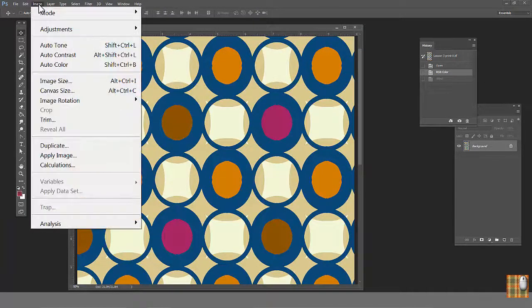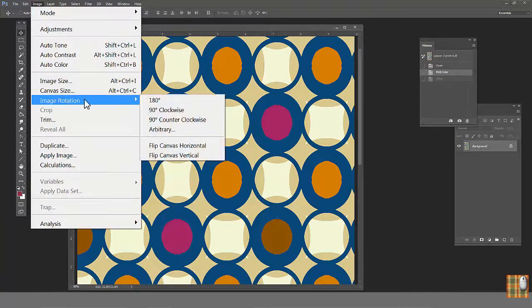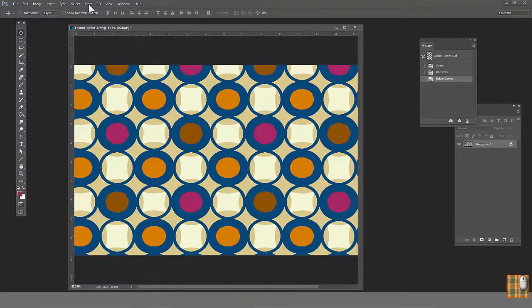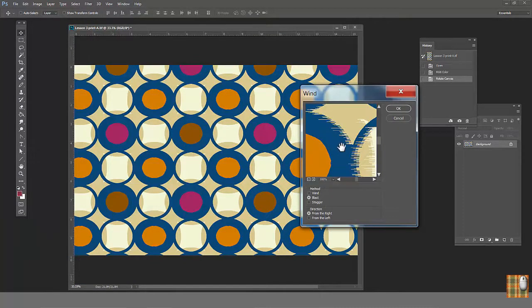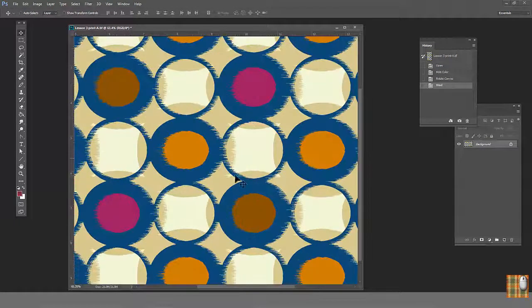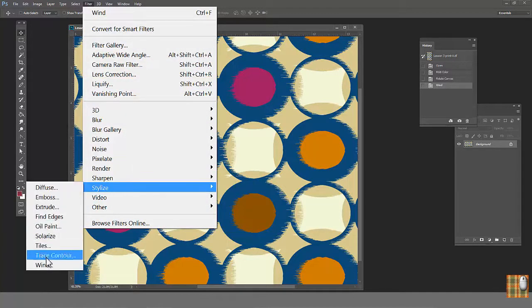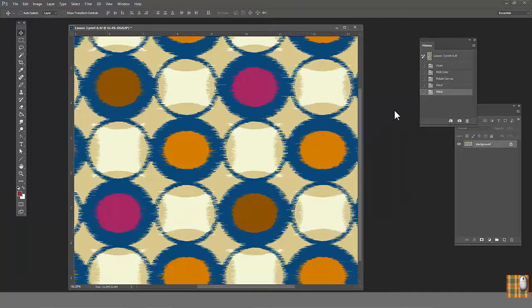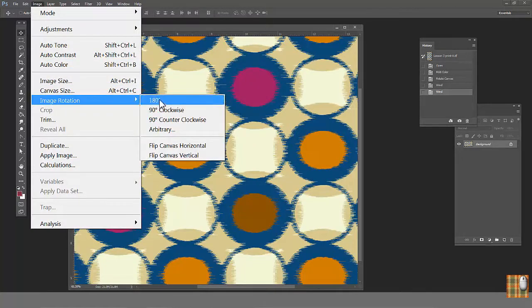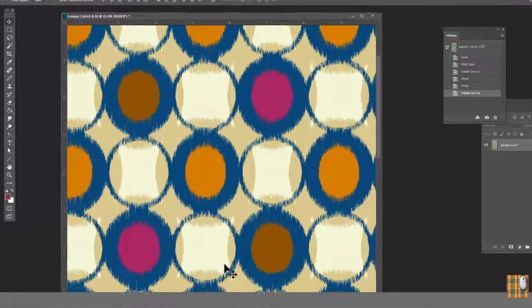Go to image rotation, 90 degrees clockwise or counterclockwise. Then go to filter, stylize, wind, choose blast. Start from the right. Okay, nice, but not exactly ikat look. Repeat it again, filter, stylize, wind. And now choose from the left. Now that's it. If you rotate it back, you get the ikat print.